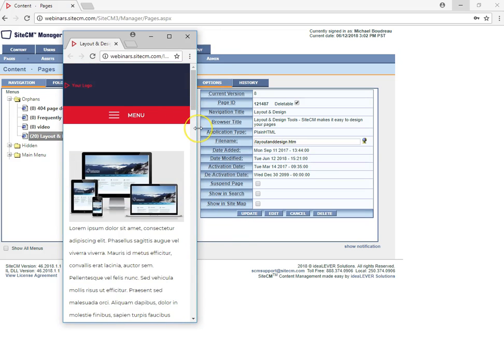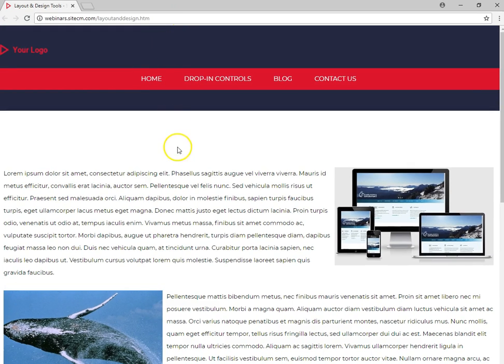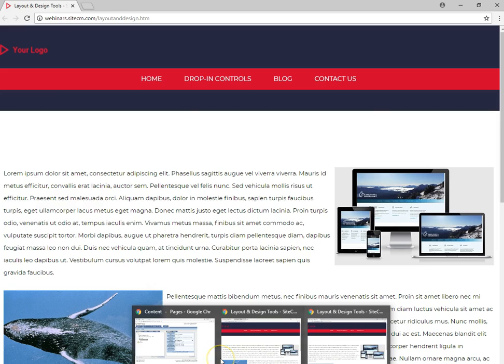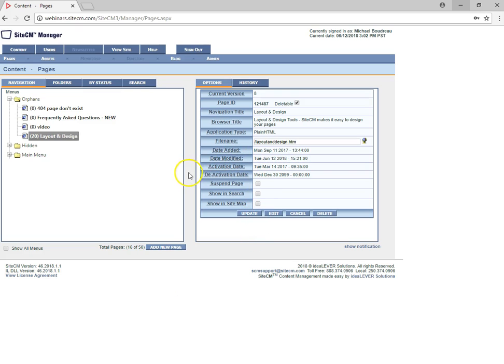I can assist the images on this page by applying the responsive image custom style to the images. Let me show you how the images would behave once the custom style has been applied to them. I'm sure you'll find that the images and their display is improved. I've already logged into the SiteCM Manager, and I'm going to edit the page.